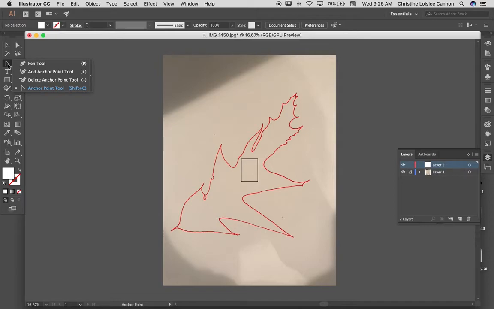One helpful key command to learn for this is P for the pen tool. This will start and stop your lines, and Shift C to grab that anchor point adjustment tool. If you learn these, you'll speed up your drawing process a lot, so it is very beneficial.